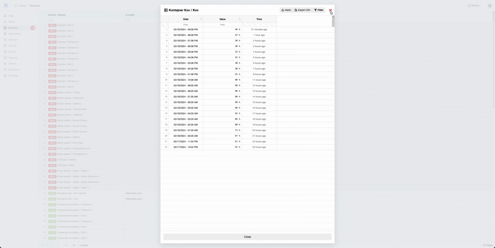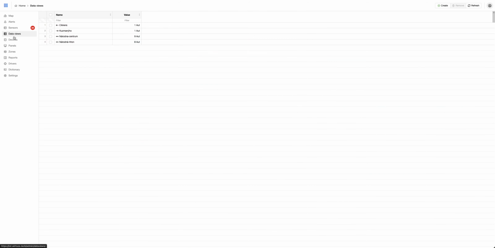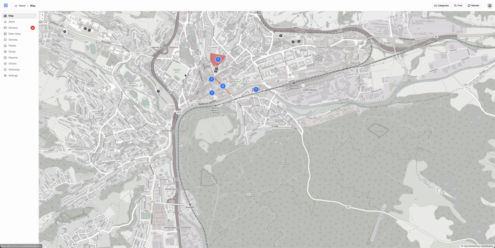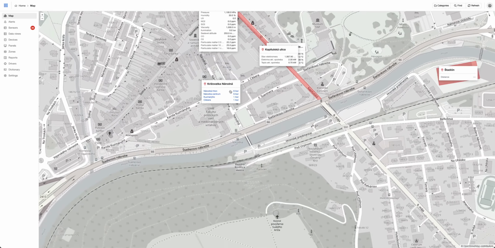If you want to combine values from more sensors, you can do it in data views. In data views, you can combine values from as many sensors as you want, and then you can make an operation on it from the listed options. Also, you can format this value. Then you can use it on the map, the same as values from sensors.